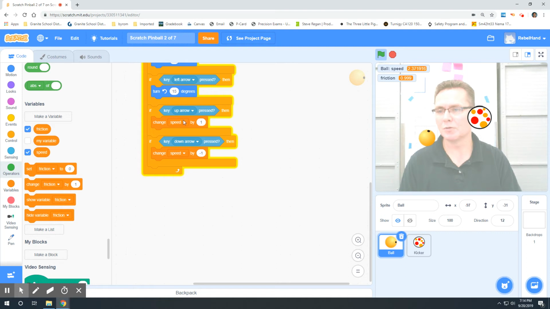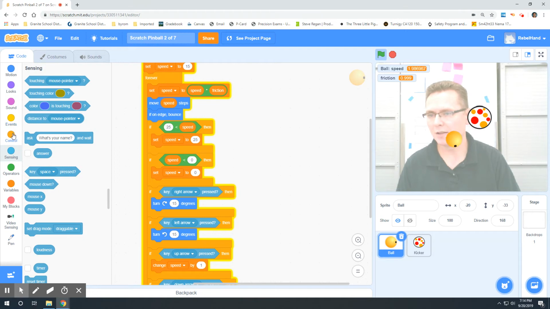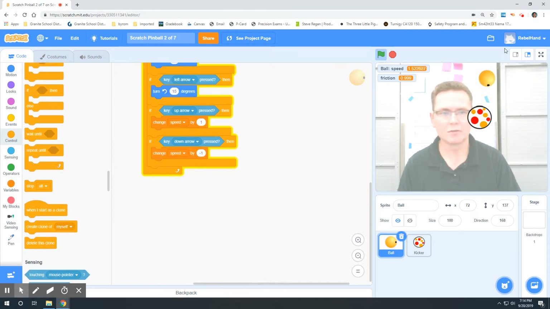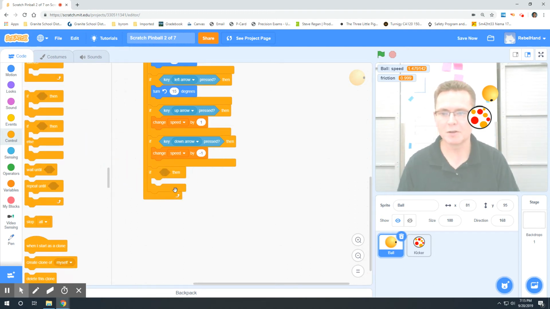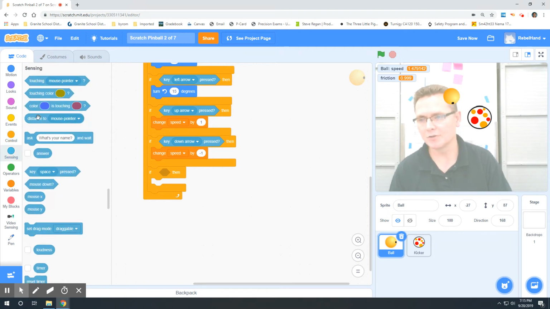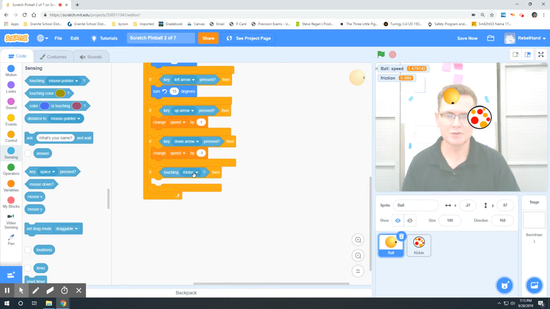Now let's program it to react. All right, so sensing is where we need to go. Actually, if first. Not if else, just plain old if. Here we go. If we are touching the ball. So if and then sensing for the touch. Touching, it defaults to mouse pointer, just change it to kicker. What's cool about giving it names is it lists it. You can just choose the one you want and make sure you choose the right one.